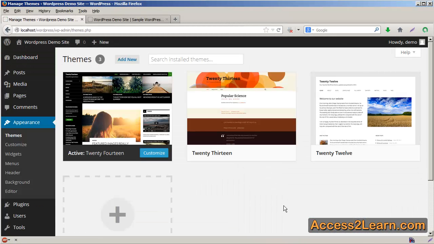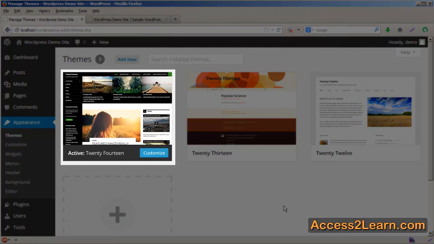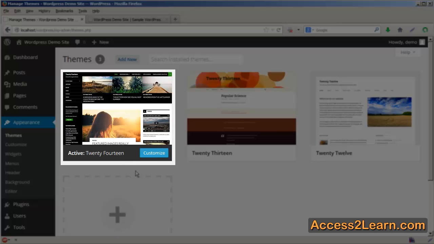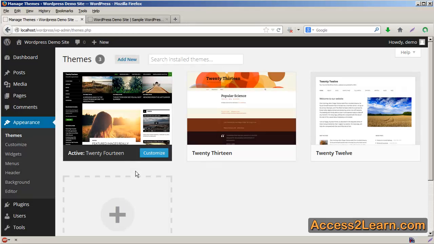When you click on the themes link, it will take you to a page that will show you all of your currently installed themes. It will also highlight what your active theme is. That way you can see it. By default, WordPress currently comes with 2012, 2013, and 2014 as a theme.